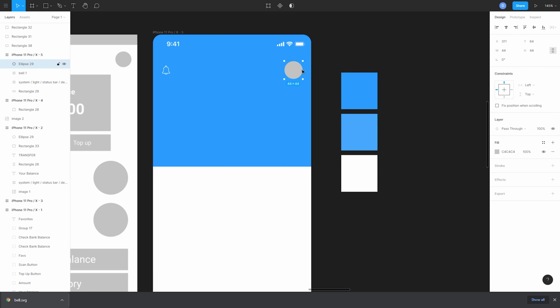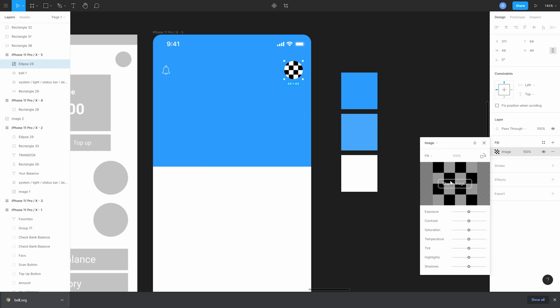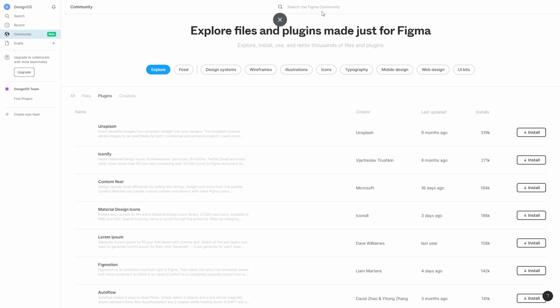Now, what I want to do is add a profile picture to this ellipse. One way of doing that is to go to fill and change this from solid to an image and then select an image. But we're going to do it a bit more differently. We'll go to this top left side, go to the search bar and hit plugins and go to browse plugins in community. This will take us to the Figma community.